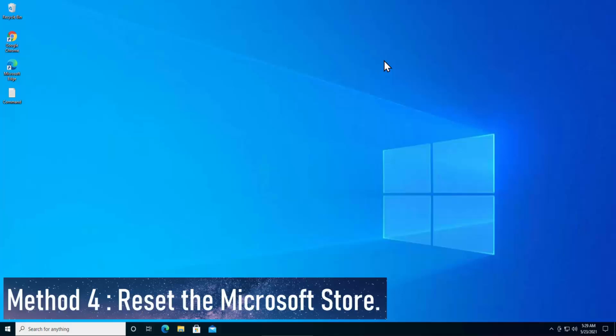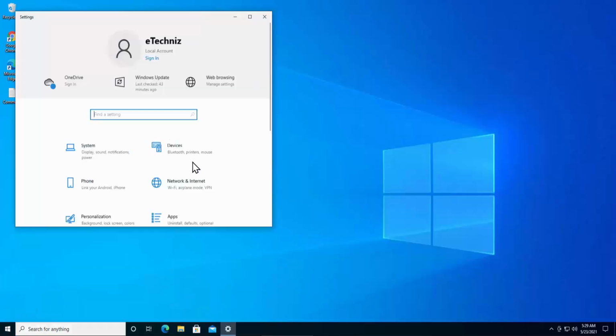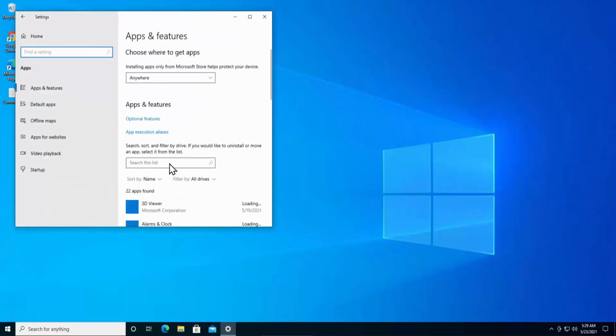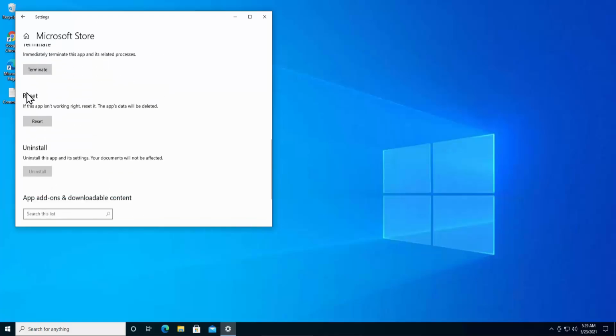Method 4. Reset Microsoft Store. To reset the Microsoft Store, click on the Windows icon, click on Settings, scroll down, click on Apps. Here you have to type Store. Once you have Microsoft Store in here, click on it. Click on Advanced Options, scroll down. From here you can reset the Microsoft Store.